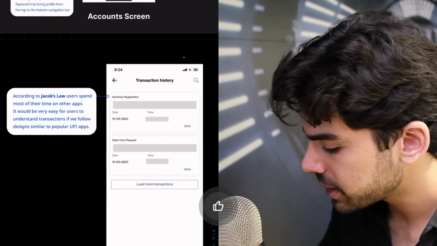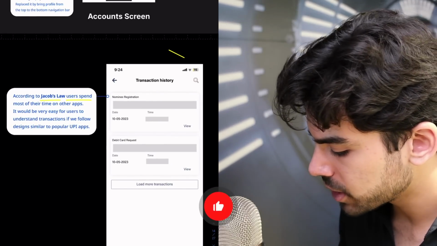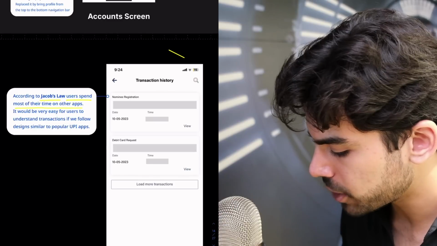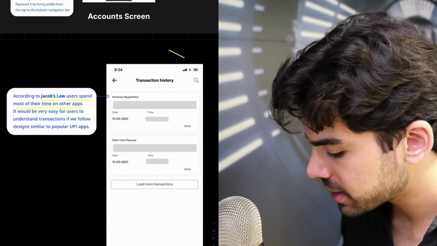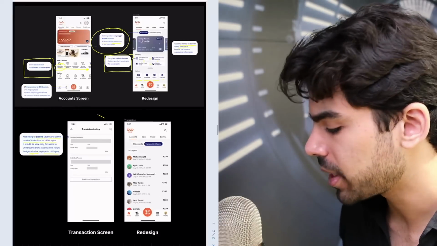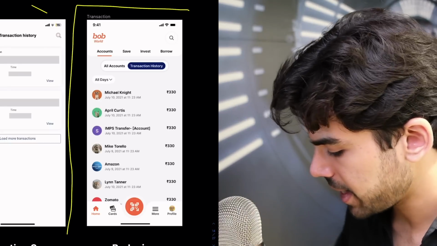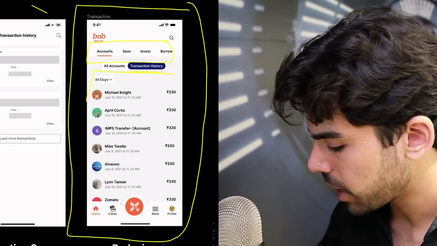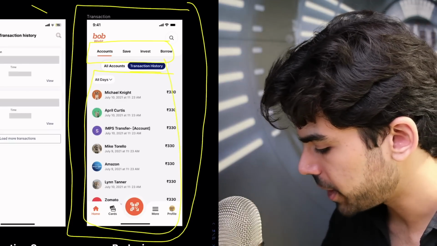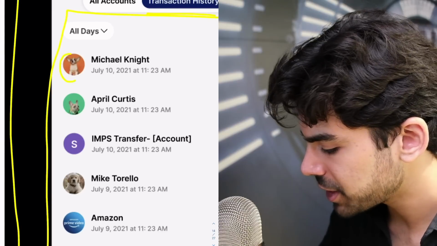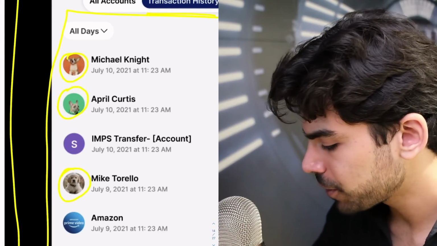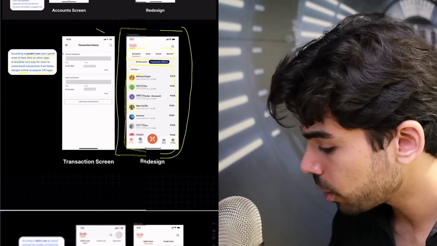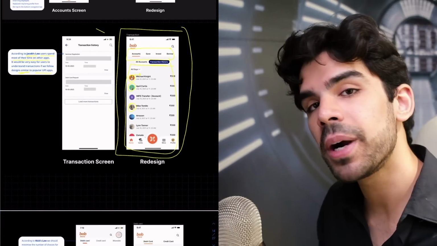Now in transaction history, as I said, Jacob's law says that users spend most of their time on other apps, so it is better to create UI which is similar to popular UPI apps, right? So this is the version that she has created. She has put these options on the very top. You have transaction history and then you have all of your items in place with a proper DP in place, right? But one issue here is that she has added pet images in front of the names, which I feel will not work out for a lot of people because not everybody would be comfortable, right?